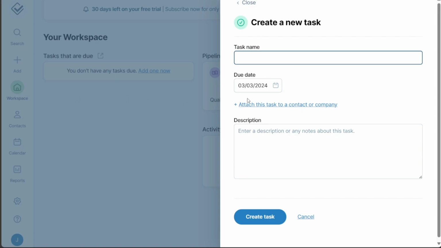The first field in the task creation form is the task name. As the name suggests, this is where you specify what the task is, whether it's a follow-up call, a meeting, or any other action item. Giving the task an appropriate and descriptive name ensures clarity and makes it easy to identify later on.